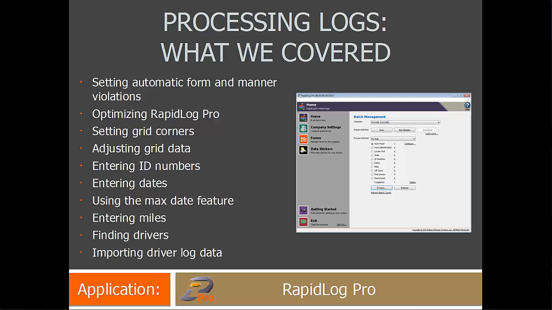Now that we've shown you how to process your logs through RapidLog Pro, we'll now show you how to process your logs through the regular RapidLog program using the RapidLog Lite method. As well, we will show you how to handle border crossings and how to edit your data after it has already been imported into your system.